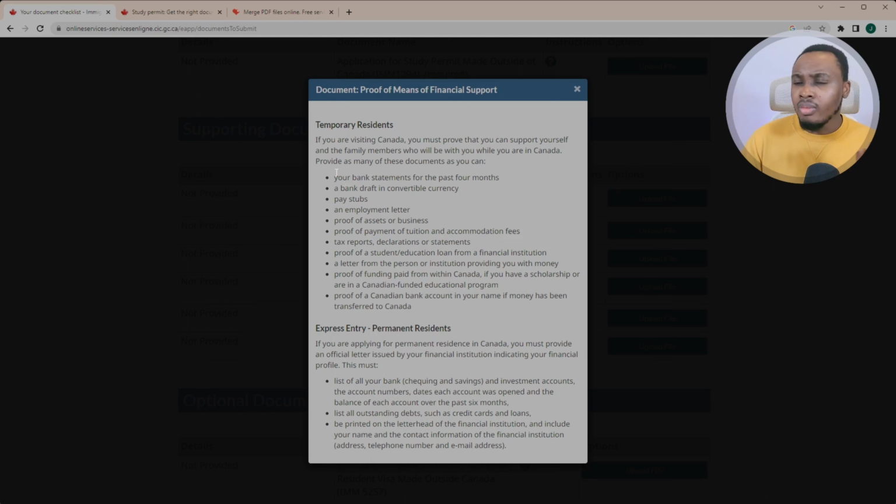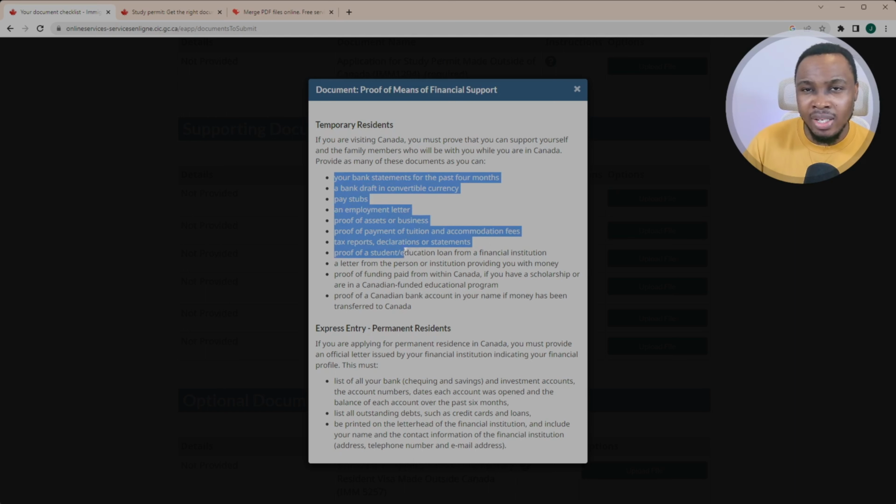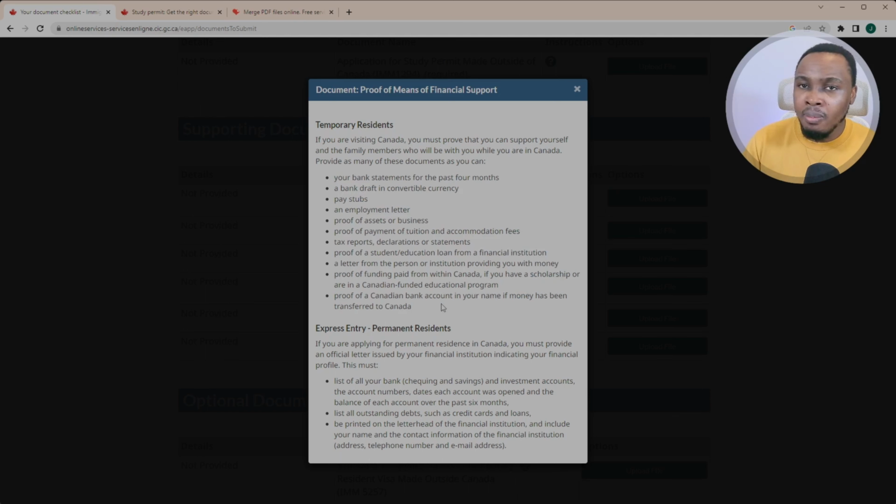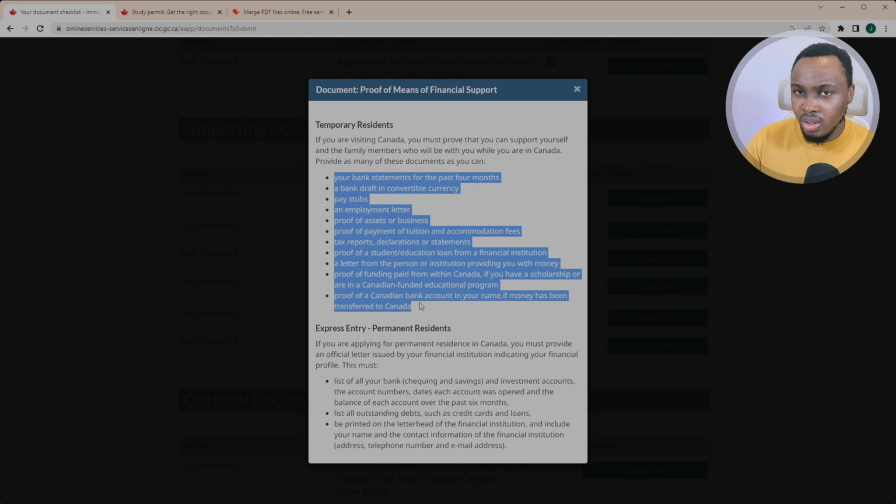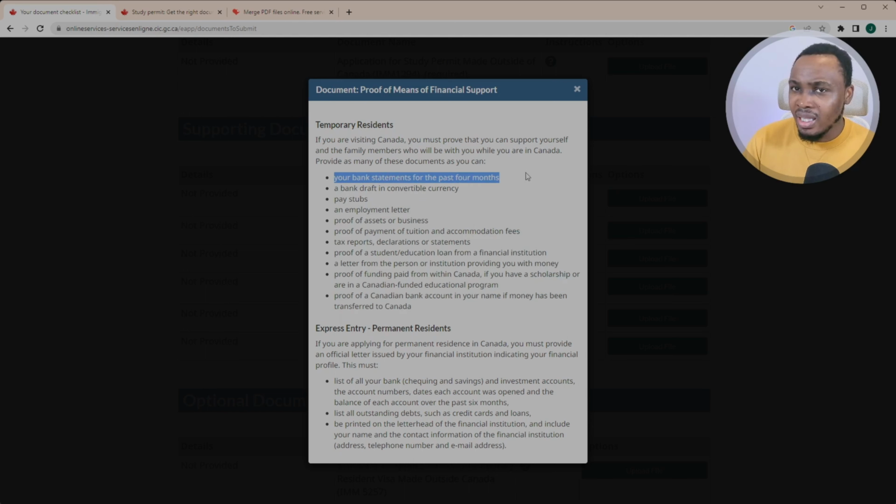So now it's asking you for a couple of things here. It says you need a bank statement for the last 4 months. So as many of these, it means you can provide one or more. Of course, you want more documents, more than just one document. So these are different options of documents that you can use. One of the options is a bank statement for the last 4 months. This is probably even required, funny enough. But it's not like it's just one option.